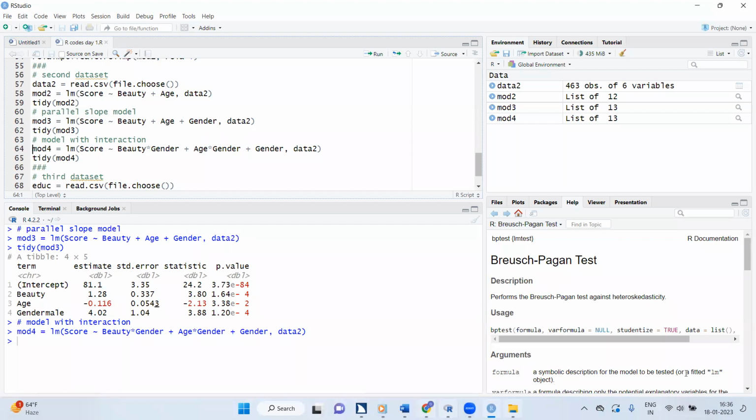But when you're working with R, simply use the variable directly. R will automatically convert it into dummies. So look at this model 4. It is not necessary to name it mod 4, this name is your choice. Like I can name this model as interactive model, or I can call it I model.